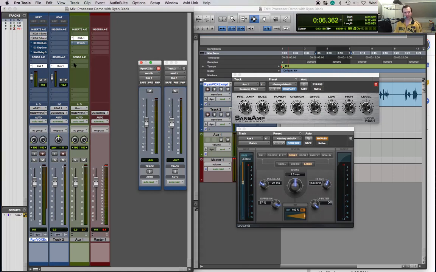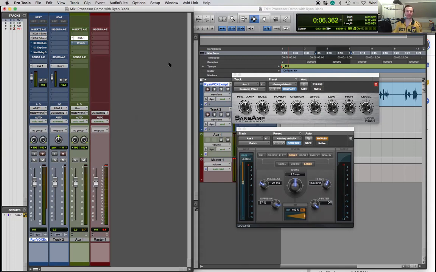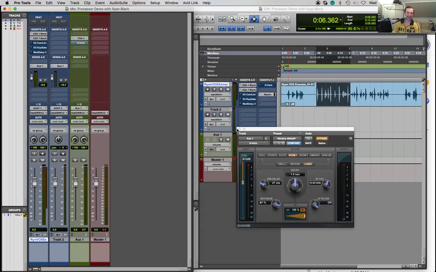So that's some basic routing using a bus on a send to an aux with an insert. Boom! How about them apples? Okay. I always go on too long. All right, here we go though. We're gonna keep it moving now.